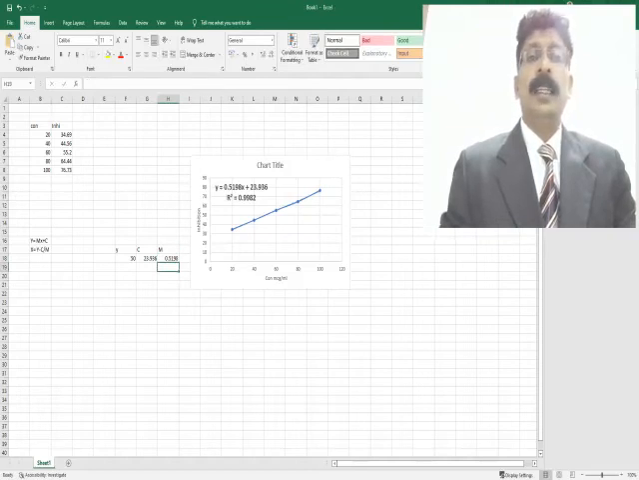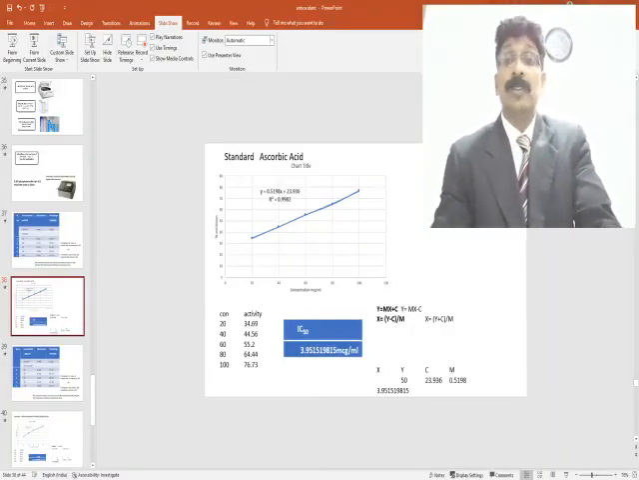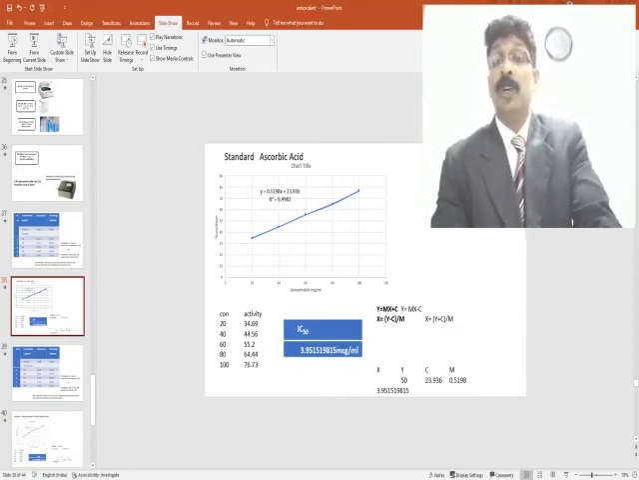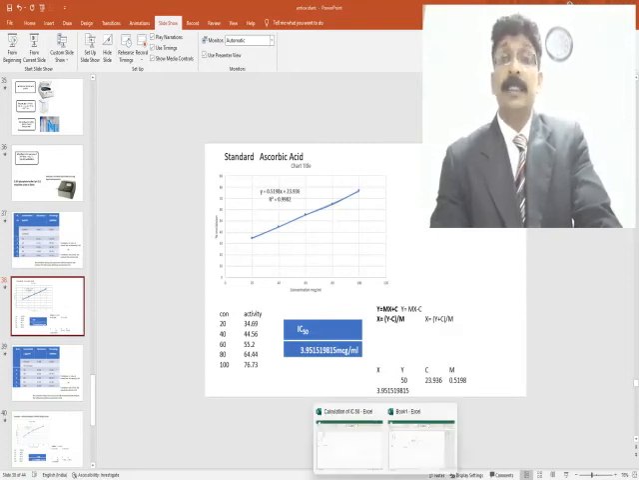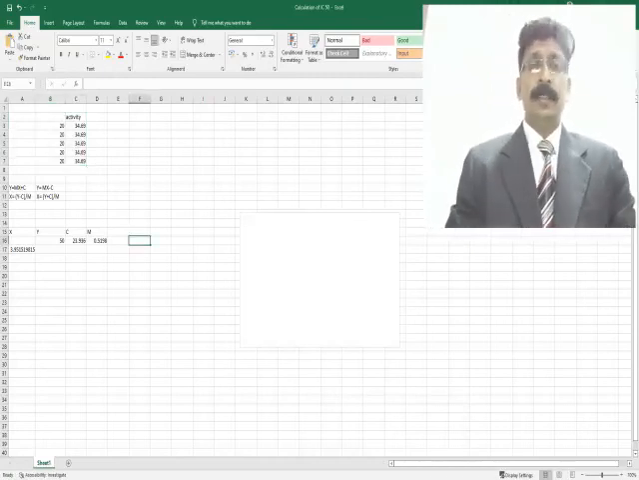0.5198. Can you see here? That is what I have written in my slide also. I have shown it. See here, 50. Concentration C is equal to 23.936. M is equal to 0.5198. This is how you have to calculate. See very clearly.